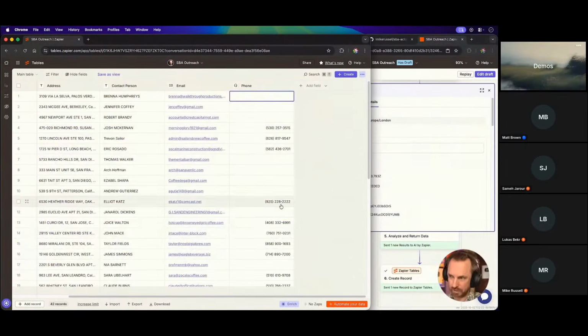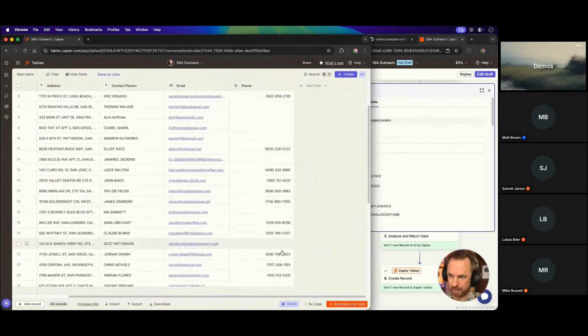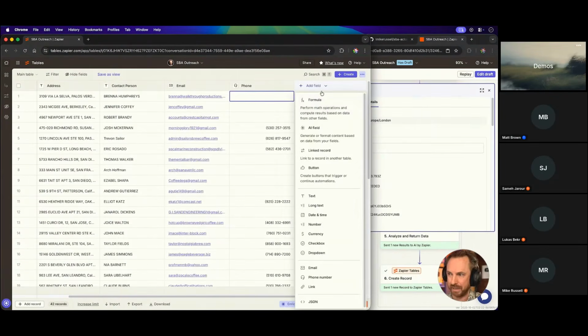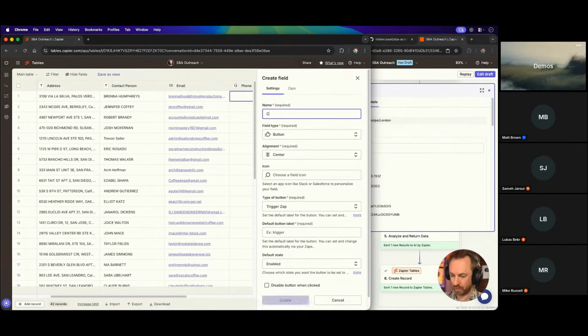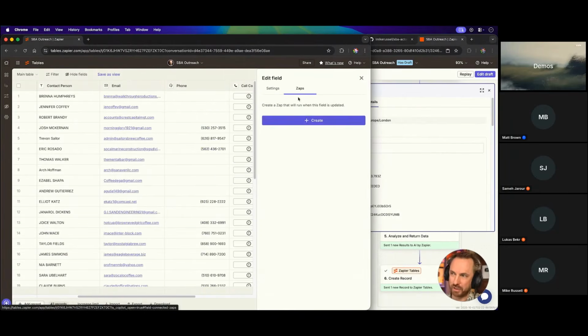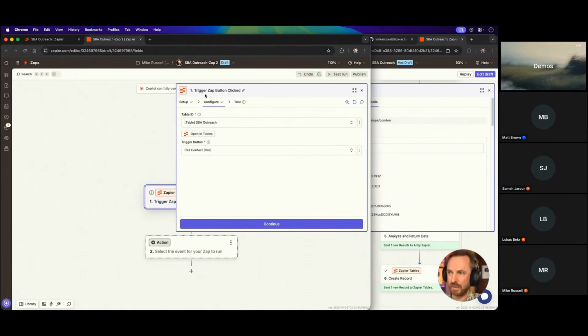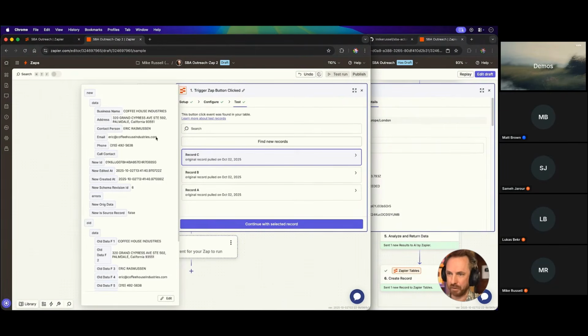Okay, because we want to be ethical about this and not just spam call a bunch of businesses in bulk, I'm going to add a new field to my Zapier table with a button. We'll call this field Call Contact. We can choose a phone icon. We'll type in call as the button label, and we'll get it to trigger a zap. Now, the final step is to set up a zap, which we can create here, which will open up our editor with the trigger zap button clicked, starting our automation. Perfect. We've pulled in a record here with a phone number, so we can continue.